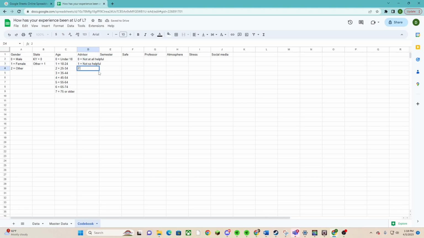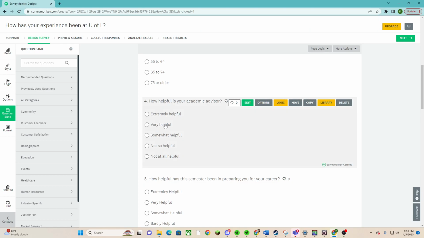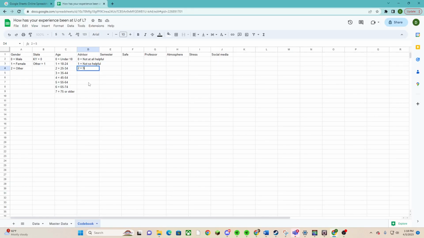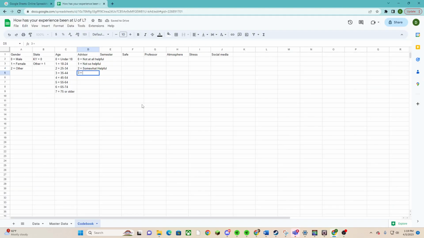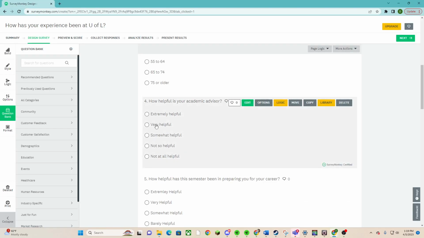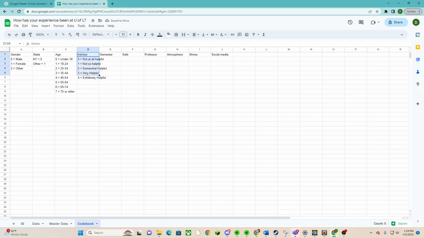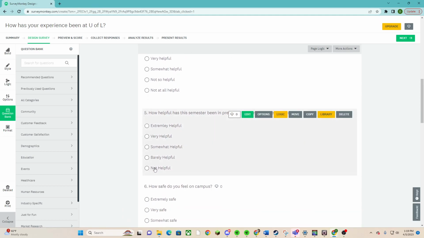Two is somewhat helpful. 3 is very helpful. And 4 is, I believe, extremely helpful. Yes, so we have 5 categories, and I believe the next one is the same responses. It is.